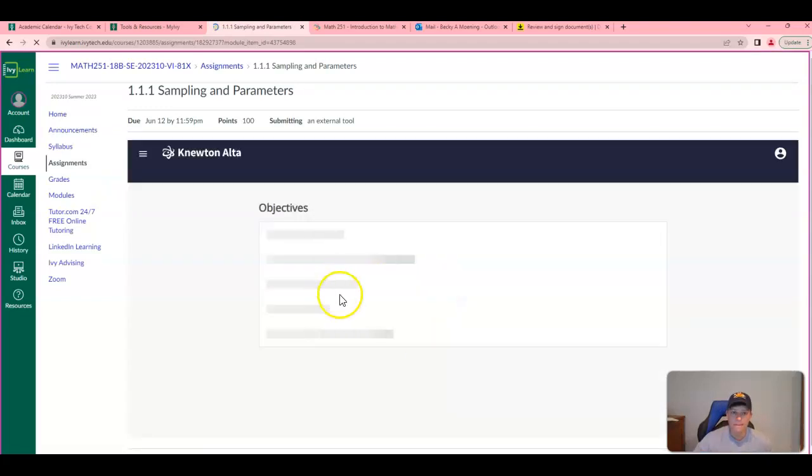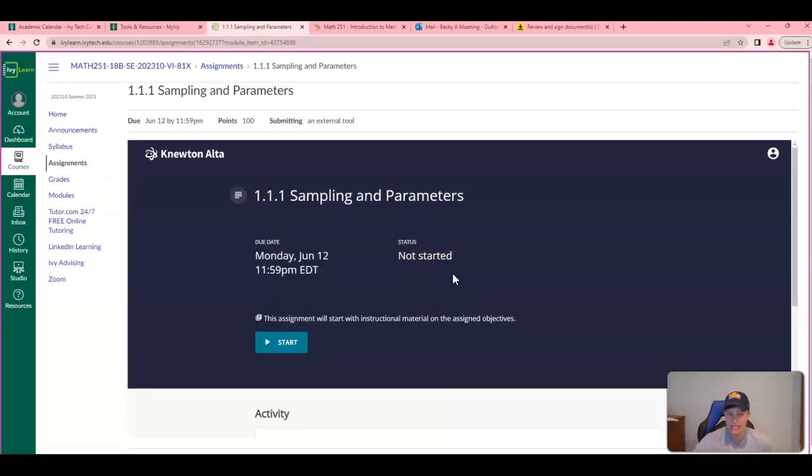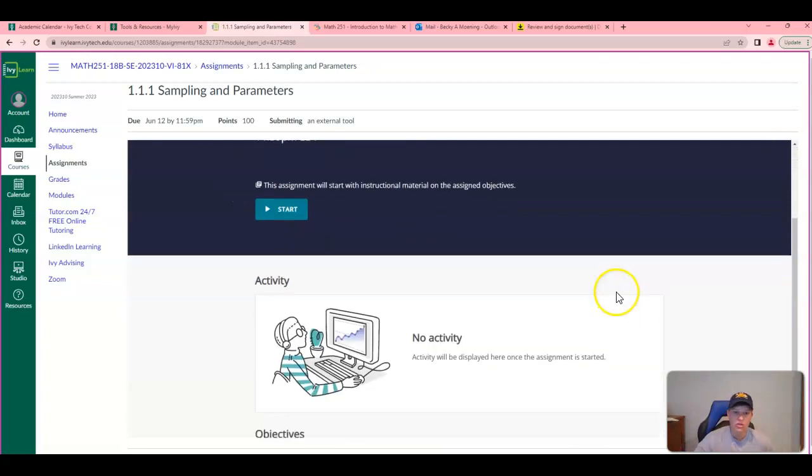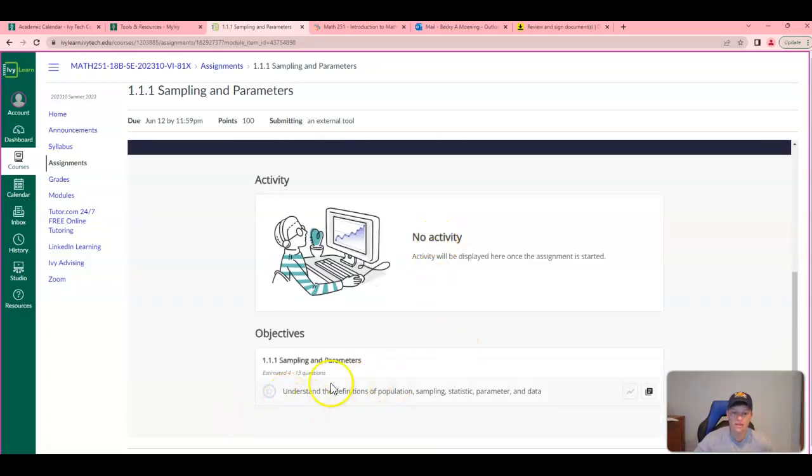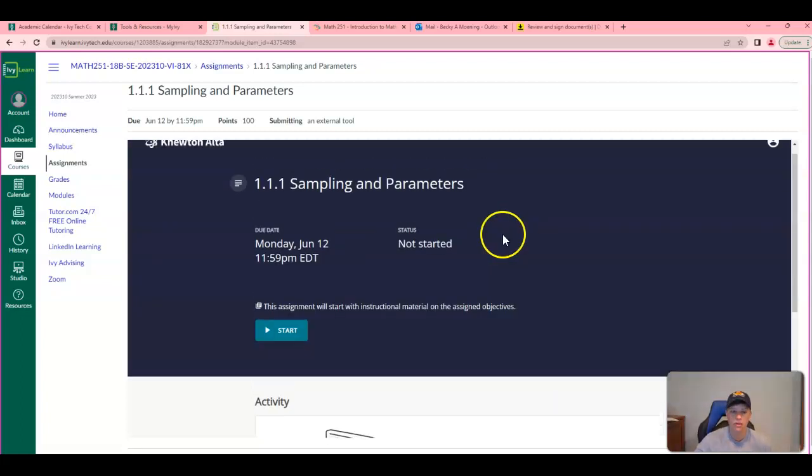So when you first go into ALTA, because of iBText, it already takes care of it. You aren't going to have to worry about anything. So if you scroll to the bottom, you see that this has one objective: understand the definitions of population, sampling, statistic, parameter, and data. That is all this is about.